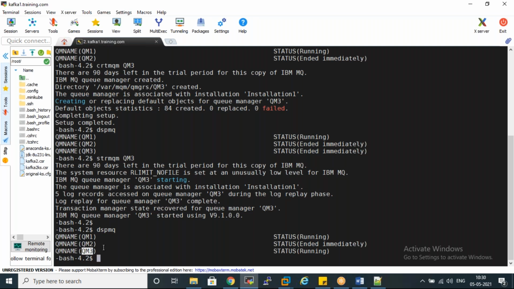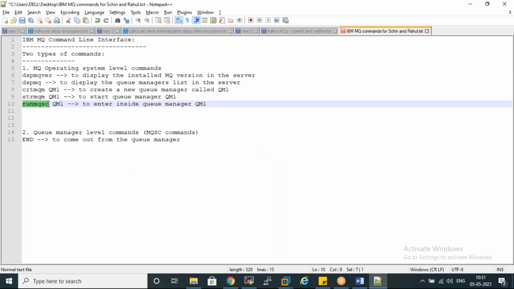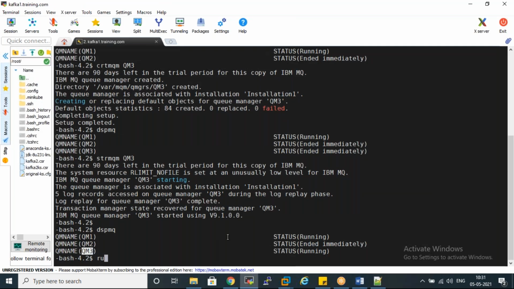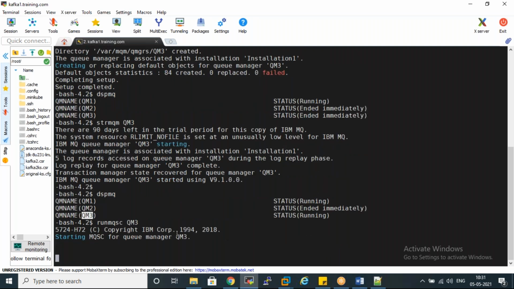So if I want to enter inside the queue manager, say QM3, the command is going to be runmqsc. It means run MQ script mode of that particular queue manager. So for example, if I execute runmqsc QM3, enter, now see, starting MQSC for queue manager QM3. Now we are inside the queue manager. We are not at the operating system level now. Now you have complete control in terms of MQ administrative perspective.